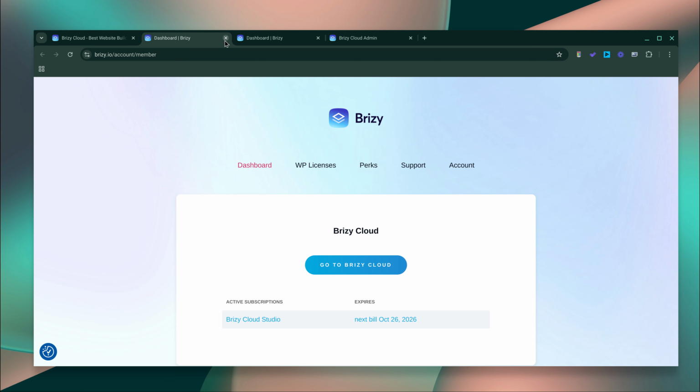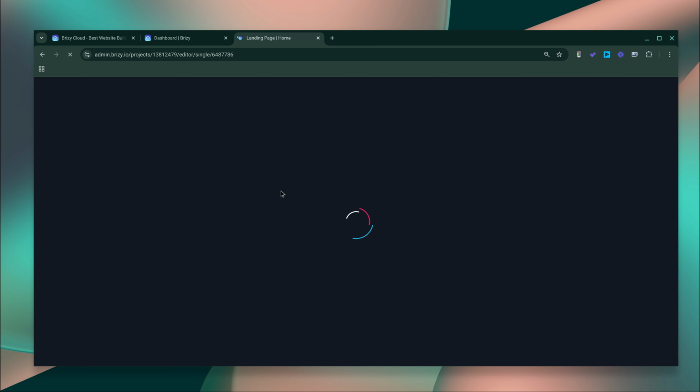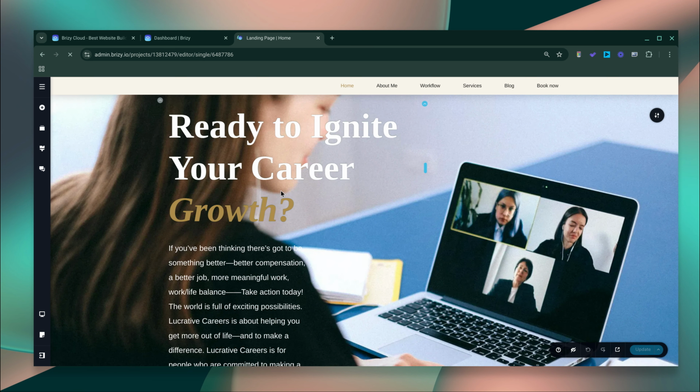So when you hit this Brizy Cloud button, you're going to be taken to your workspace that looks like this. In this case, we're using a website called Lucrative Careers to make this example on how to add a blog post. So you're here, you're already in Lucrative Careers or the workspace you're supposed to be working in. You're going to hit Edit Project. Sorry if it's taking a second.